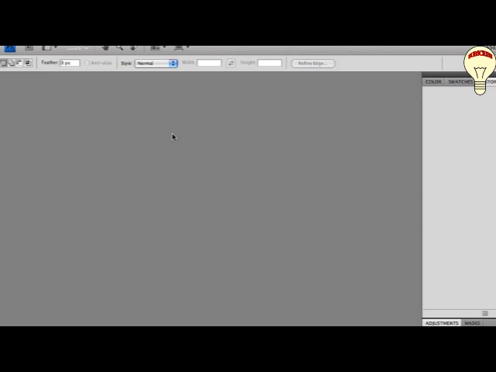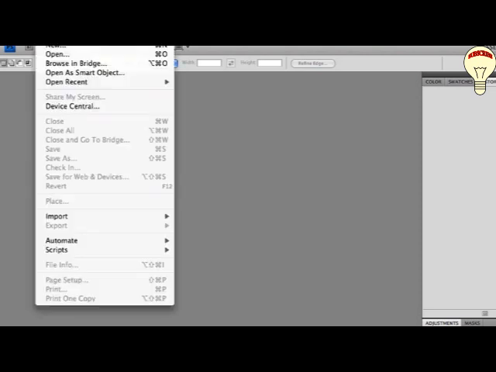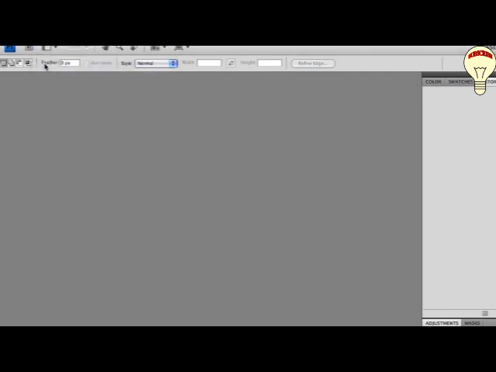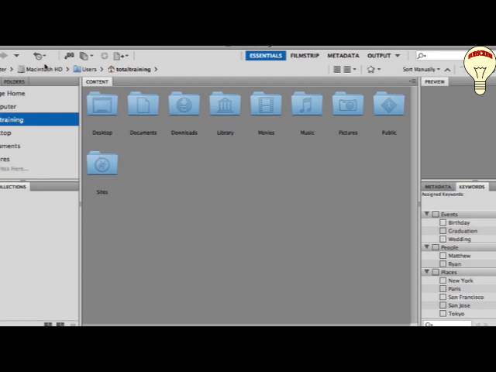Alright, so here I'm inside Photoshop. I'm going to launch Bridge from Photoshop simply by going up to the File menu and heading down to Browse in Bridge. Okay, so here we are inside Bridge. Let me give you a quick tour of the interface and then we'll get going here.